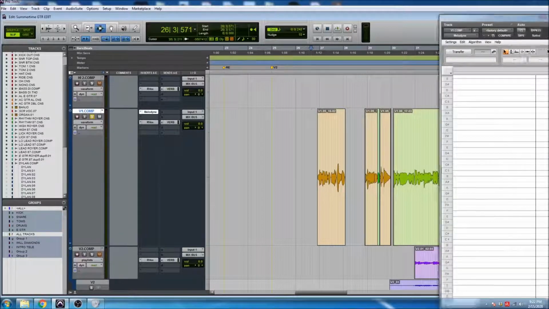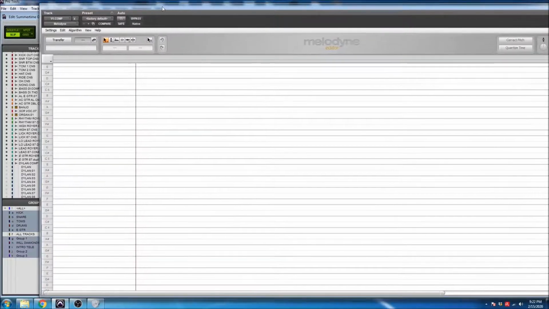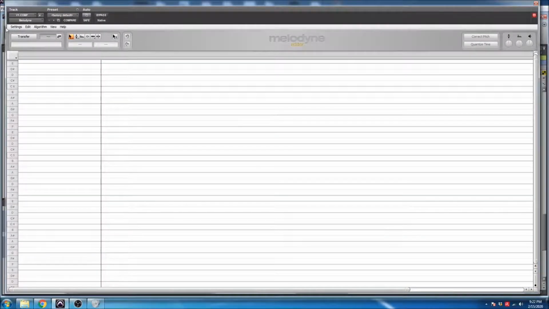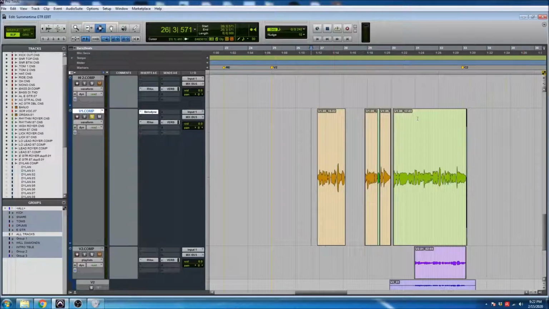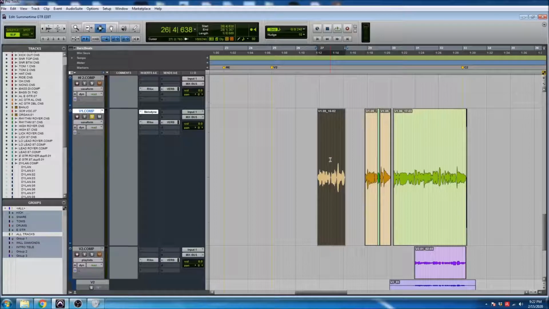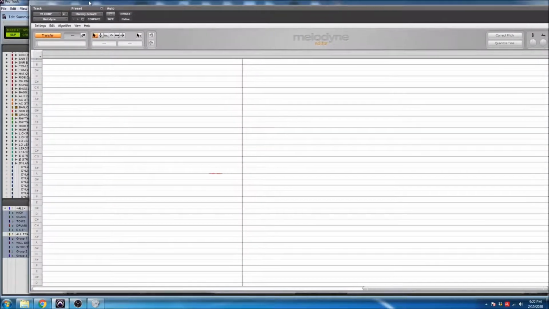The Melodyne window will open up, and what we'll have to do is actually transfer the audio into Melodyne. Melodyne has to sort of take its own snapshot recording of what's happening. So I'm going to click transfer, and I'm going to move this out of the way so you can see what I'm doing. I'm going to highlight the area I want, and I'm going to hit play.